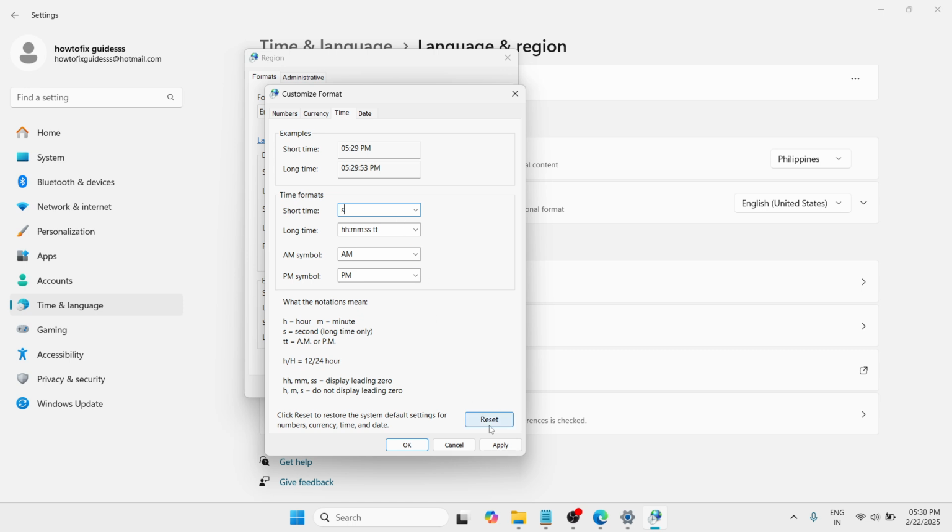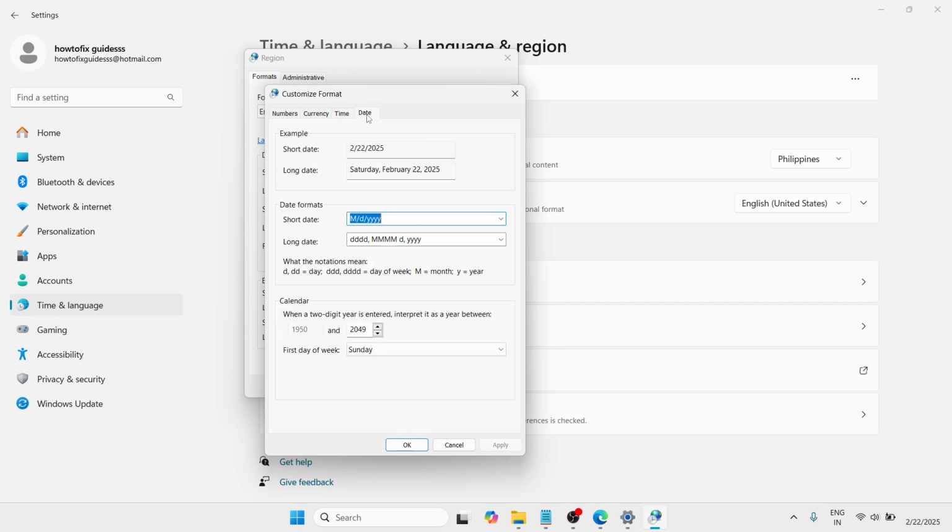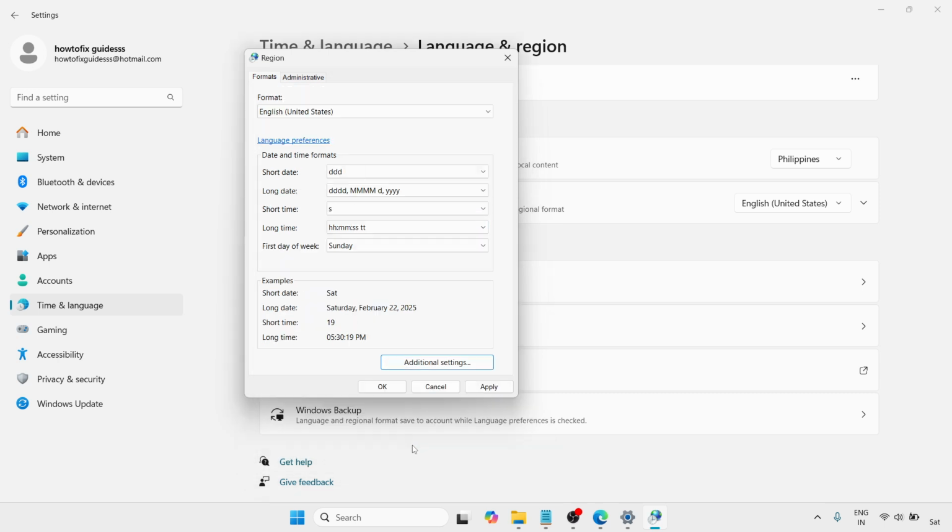Then apply and proceed to the date and change it into DDD. So letter D, all in three letter D. Then apply and okay, and then okay.